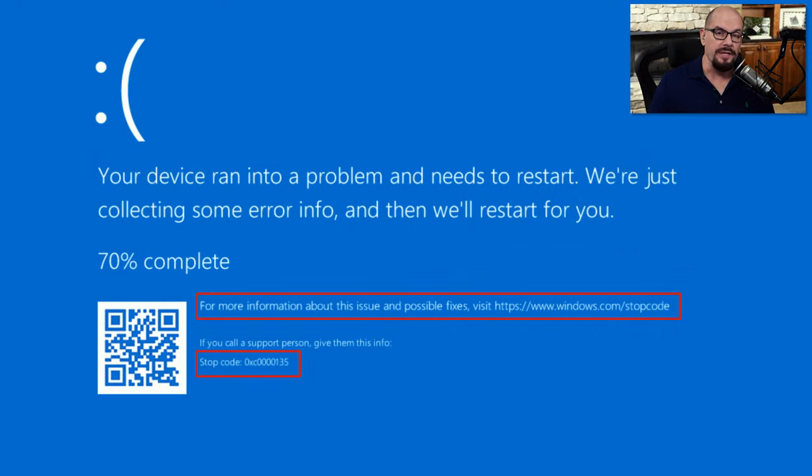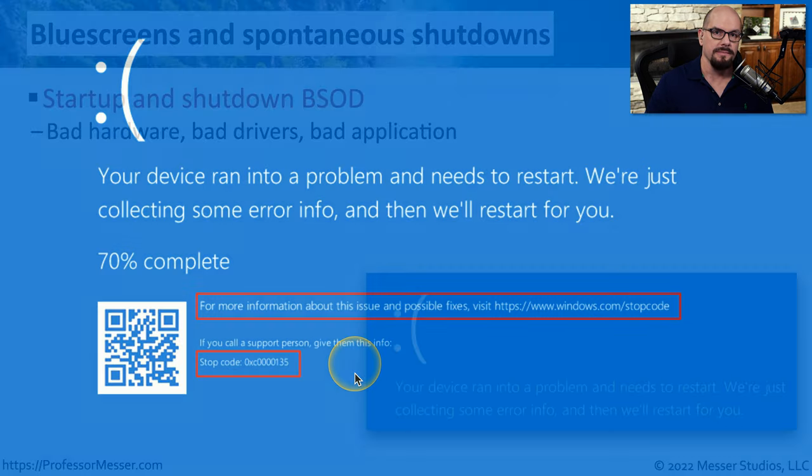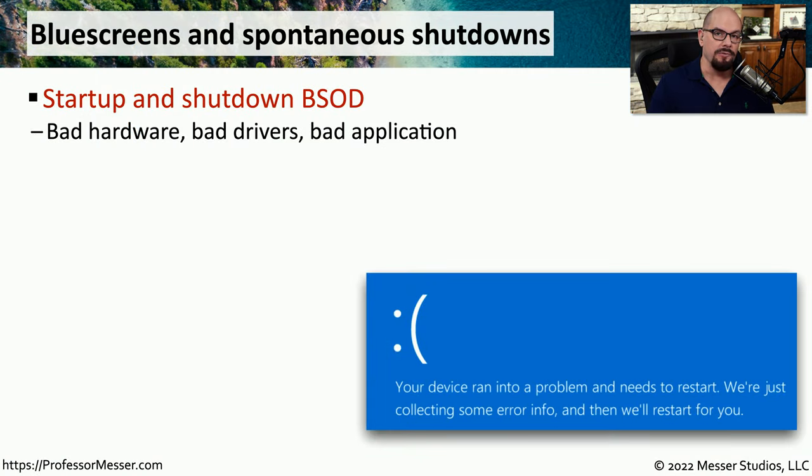If you'd like to do more research on this error, you can visit the Microsoft website windows.com/stopcode, and then you can use the stop code that's on the screen to find out more information about this error. If you start reading through that Microsoft website, you'll notice that there are many reasons why a blue screen may have occurred. It could be bad hardware in your system. You might have installed drivers that aren't working properly with the operating system, or maybe an application that's not performing properly.